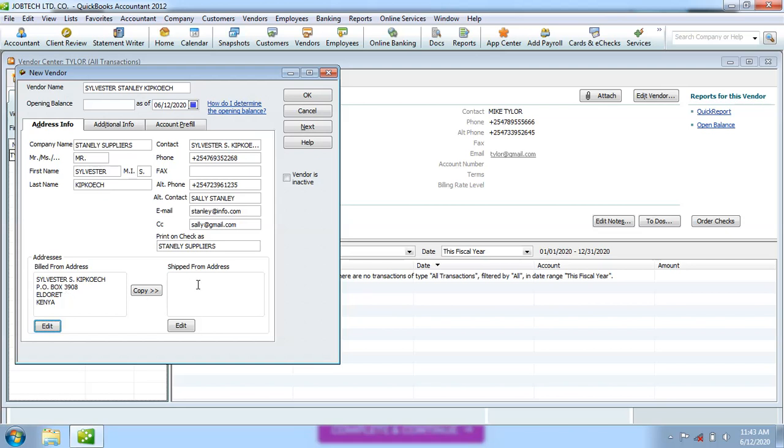Now the ship from address. Where this vendor lives is not where the business is located. They have a business at Nairobi, but they live at Eldoret. So when we are paying our bills, we pay to them directly at Eldoret. But when we are requesting the goods to be shipped to our business, if you buy something from them, then we need to enter the address of their business, where the business is located, because that's where our goods are shipped from.